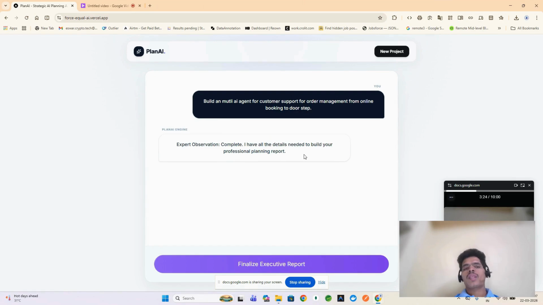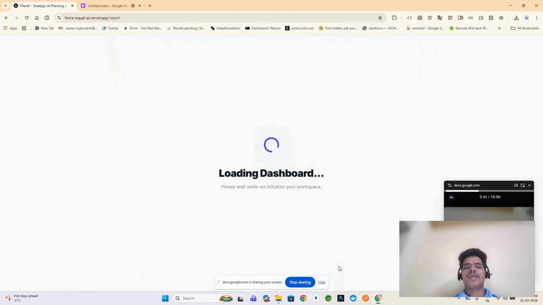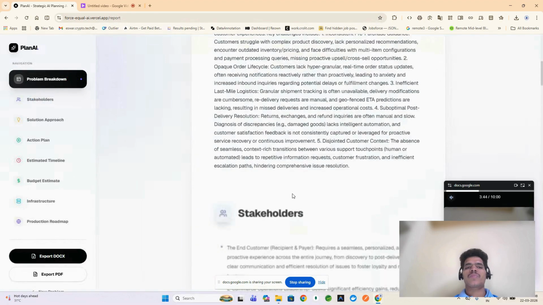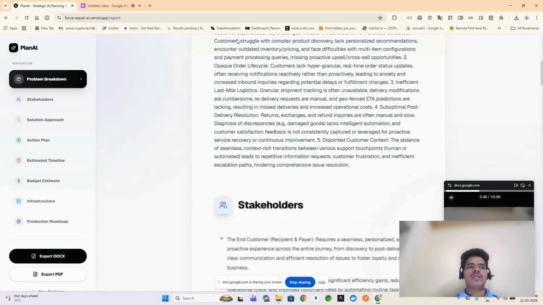Yeah, so it will ask you, and the agent gives you an expert observation. Yes, I have completed. I have all the details you need to build your professional planning report. Now you click on this one, finalize executive report. Then the actual process is done. You can see here, this is the dashboard of the report. Here we have different sections: problem breakdown, stakeholders, solution approach, and action plan.